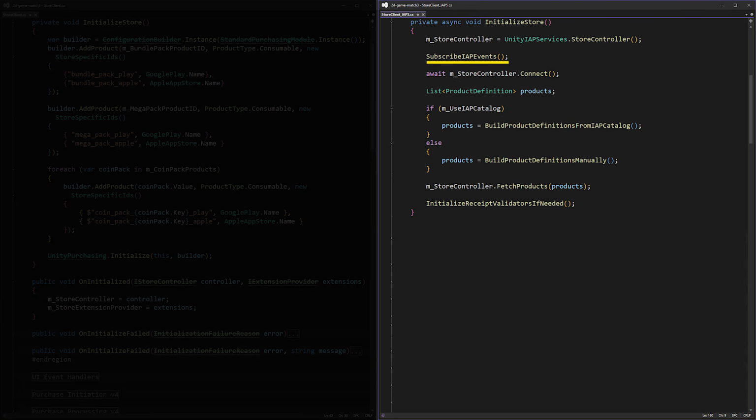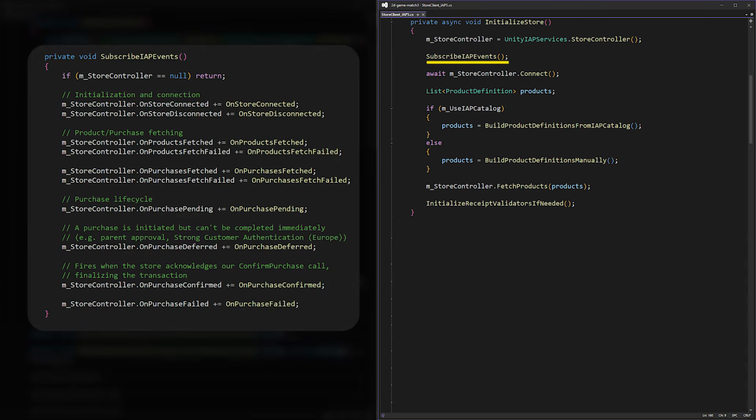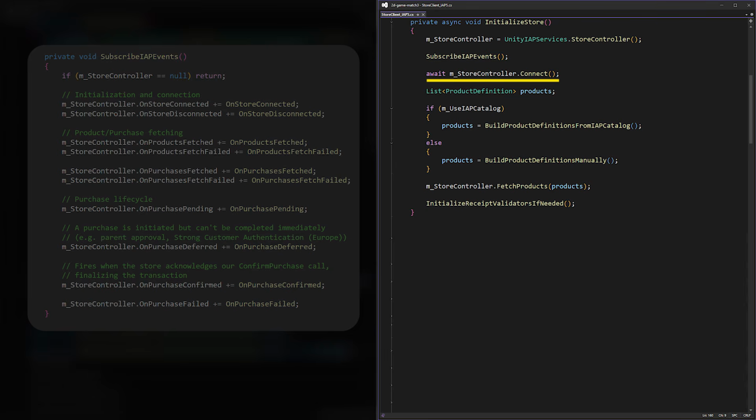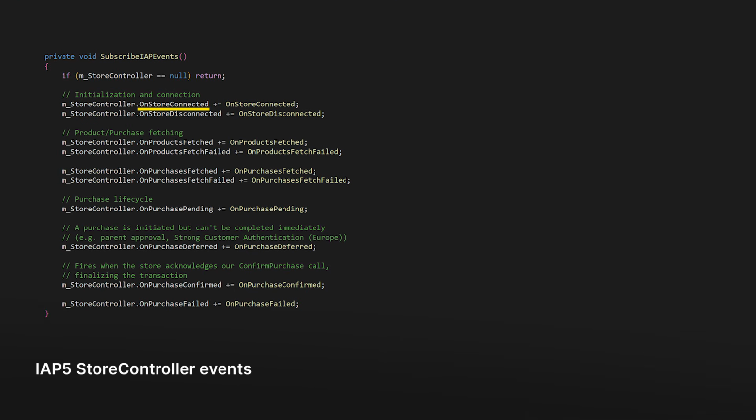That way we don't miss anything the store fires during or after connection. After subscribing, we call Connect to connect IAP to our current app store, Google Play or Apple. Behind the scenes, what happens here depends on the store, but overall Connect registers our intent to use store functionality. Let's take a look at the events on StoreController. We have events for store connection, purchases and products, and the purchase lifecycle.